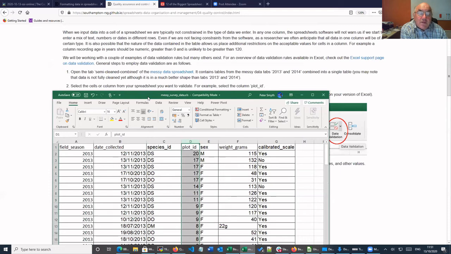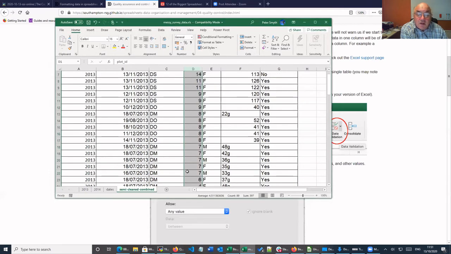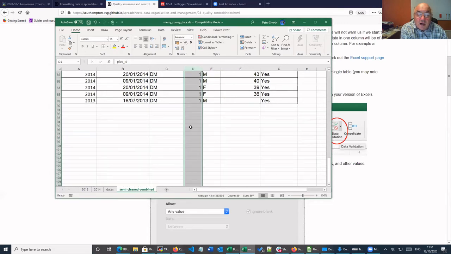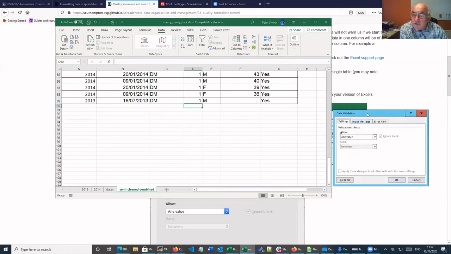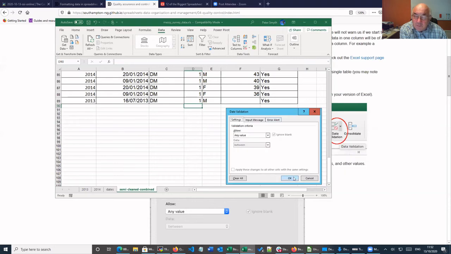On the data tab from the top level menu, select data validation, data tools, data validation. So at the bottom down here, because this is going to be my new row going in, I want to go to data, data validation down here, and you get this little dialog box up.